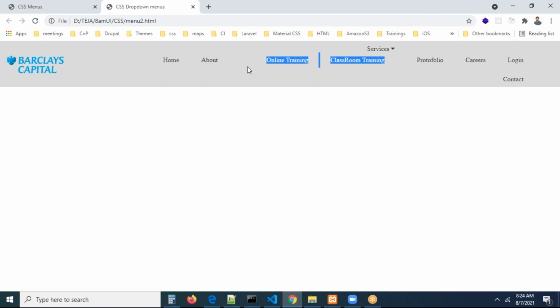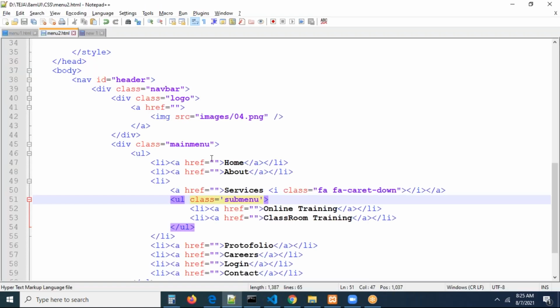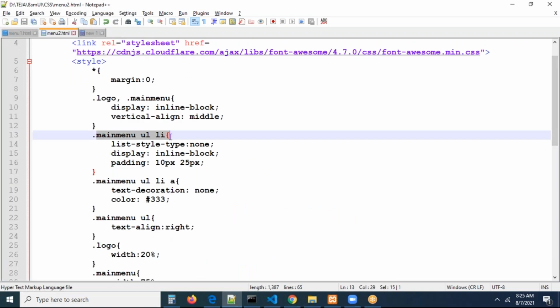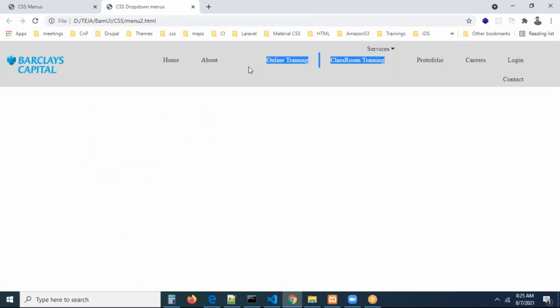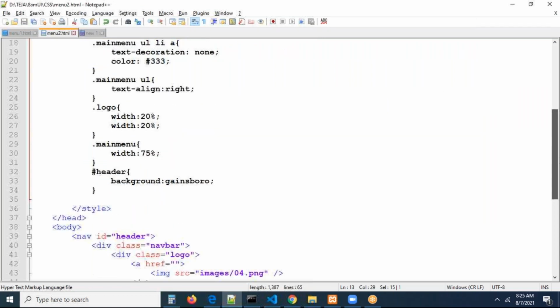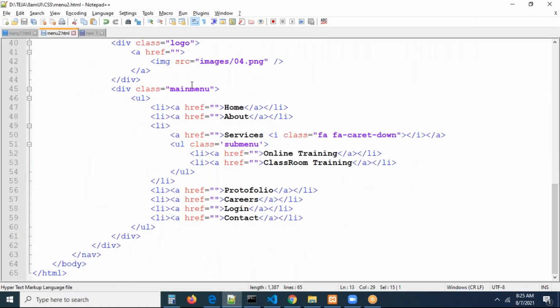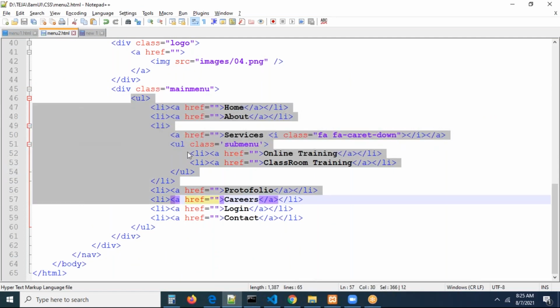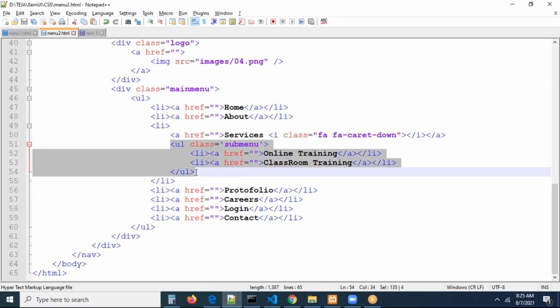And moreover, these items should be vertical. We don't want to make them horizontal. Why? Because we applied display inline block already to the parent. The same styles are applied to this also, because you wrote main menu ul li, na. What is the class you wrote? Main menu ul li. This is also main menu. You can check this carefully. These are also in main menu ul li only.